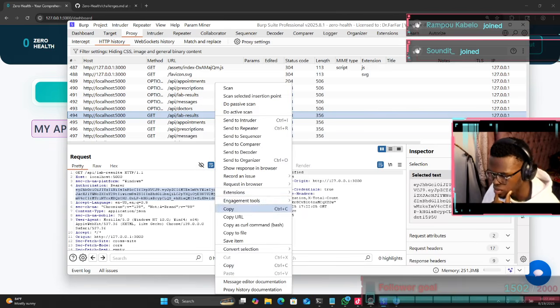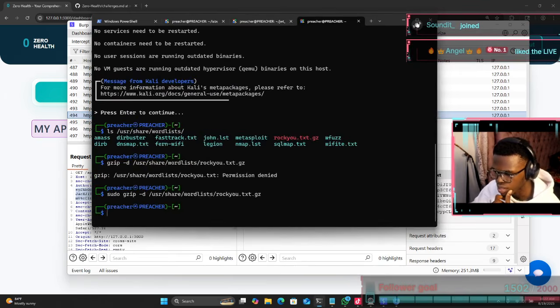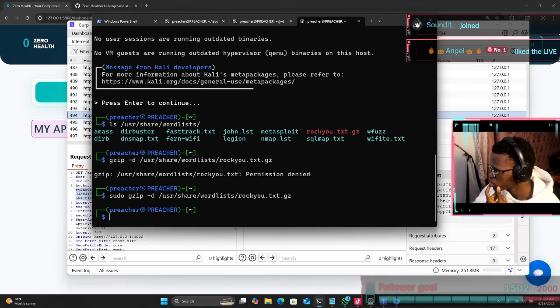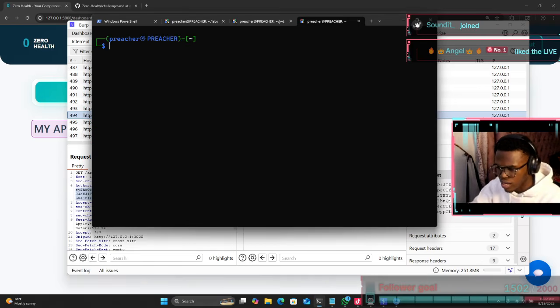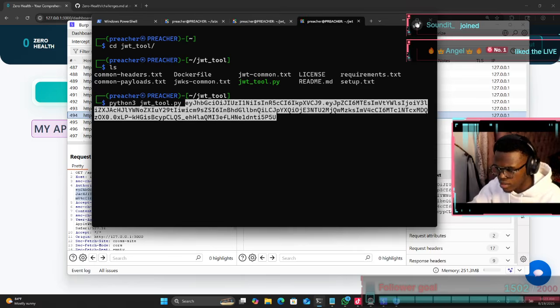Now I'm trying to look for a search bar. I'm not sure if the application is vulnerable to the attack, but just to be sure, what I want to do now is try and escalate my privilege to be an admin user in the web application. So I need to use this tool called JWT tool. I'll say python3 jwt_tool.py, then I would paste this token, enter.